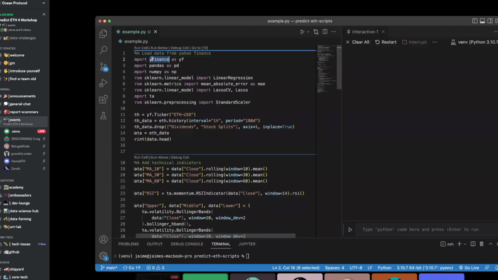The reason why is because it's very convenient, because it allows you to get data from the beginning of the time that Ether was trading, in some cases with a single call, depending on what is the granularity of the data that you need.